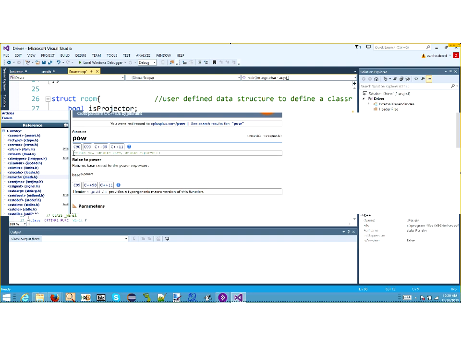Here, you have a better documentation. It shows you that the first parameter is a base, and the second parameter is the exponent. You have a better, more humanly understandable explanation for the parameters. So you have the base and you have the exponent. It gives you a little bit of description, and also it gives you an example code.